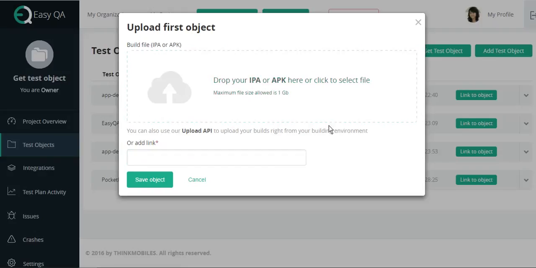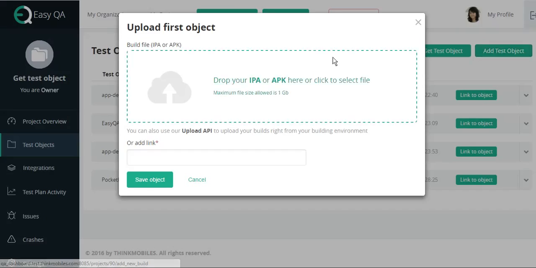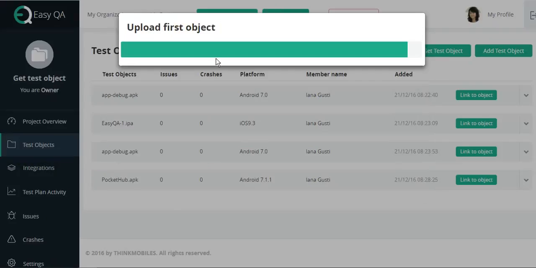Ways to add test objects: click on highlighted area and select a file. Drag and drop selected file. Indicate the link for a test object. The data about all stages of development is saved along the time of project existence in EasyQA test management tool. After uploading the file or typing the link for the tested website, you can click Save Object button.